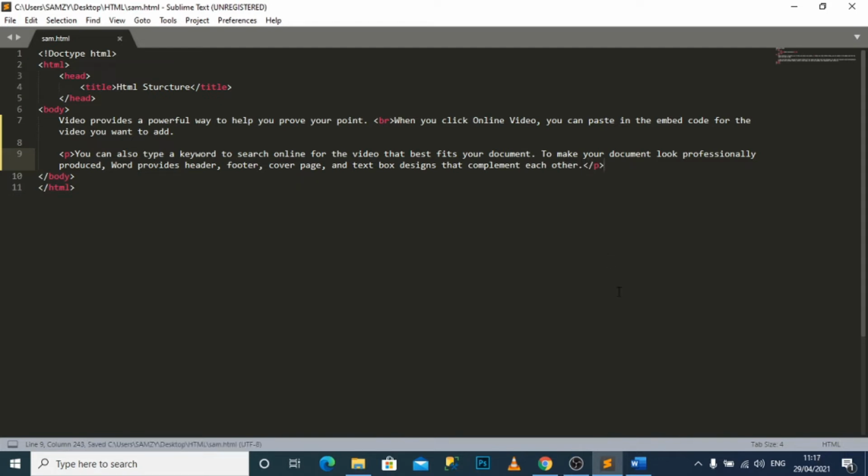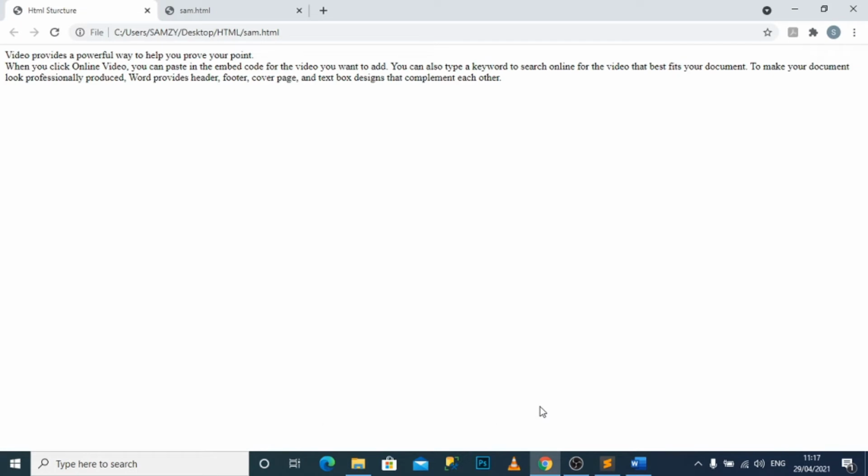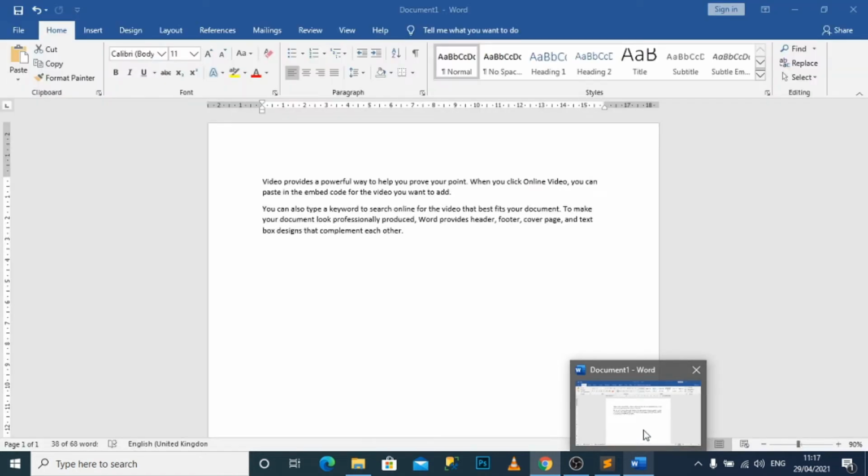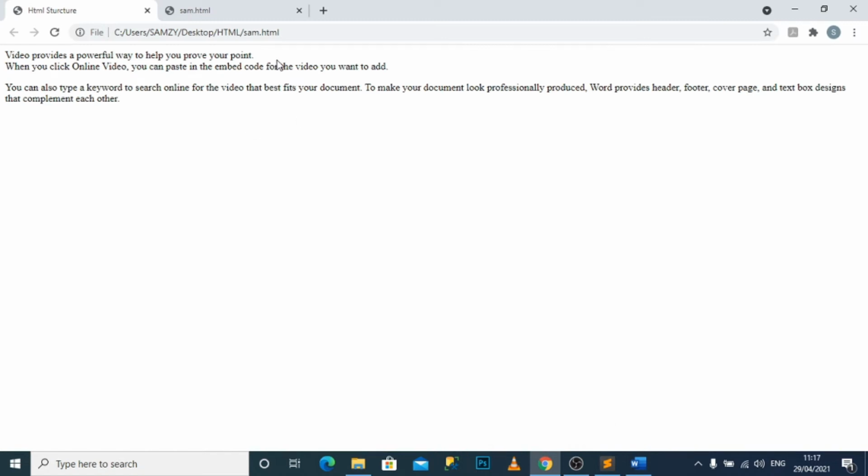Now let's save it and then view it inside the browser. If we refresh, we can see it has moved to the next line. It has given some margin between the first paragraph and then the second paragraph, giving us a feel of how it was represented in the Word document. The difference between the break and the P tag is, with the break, it moves a text to the next line, whereas the P tag gives some kind of margin between various texts.